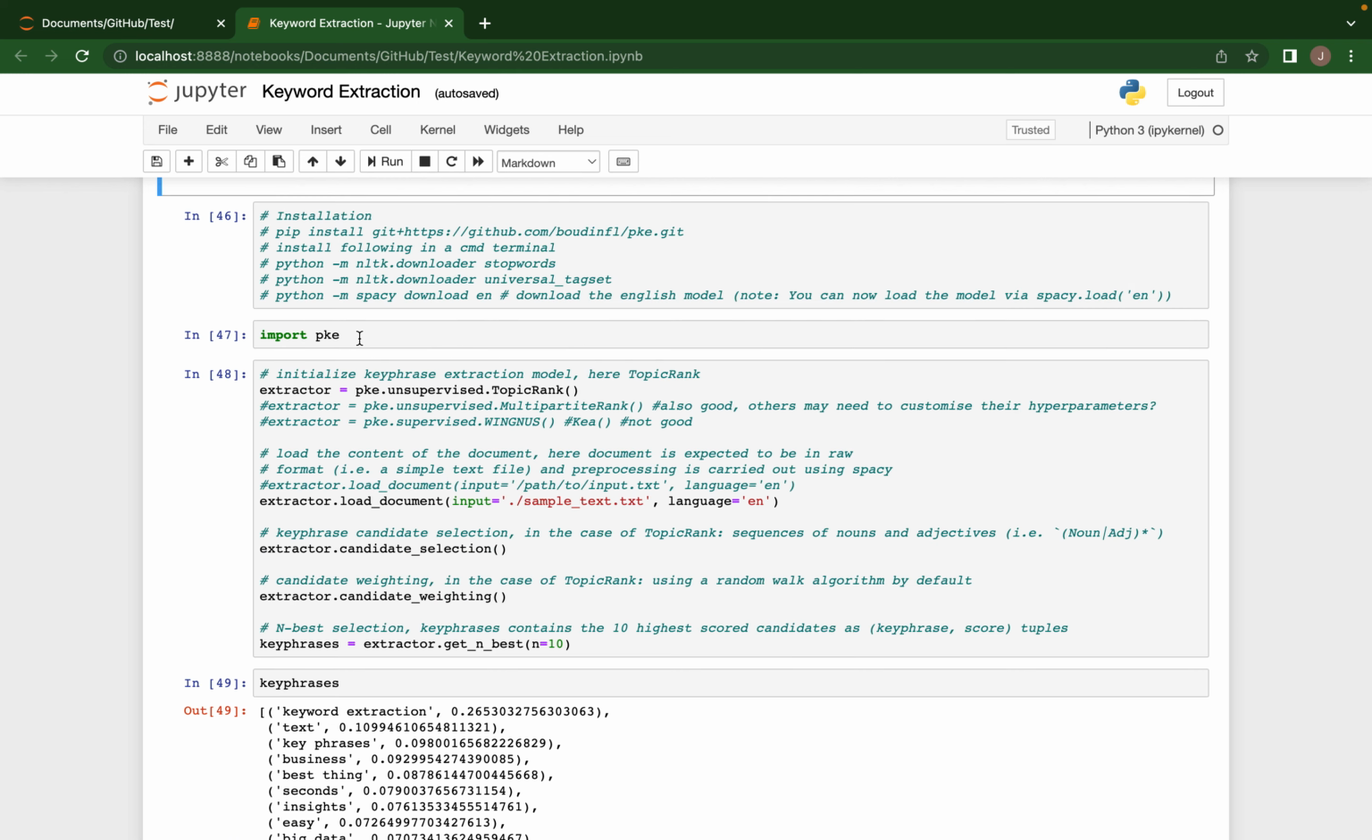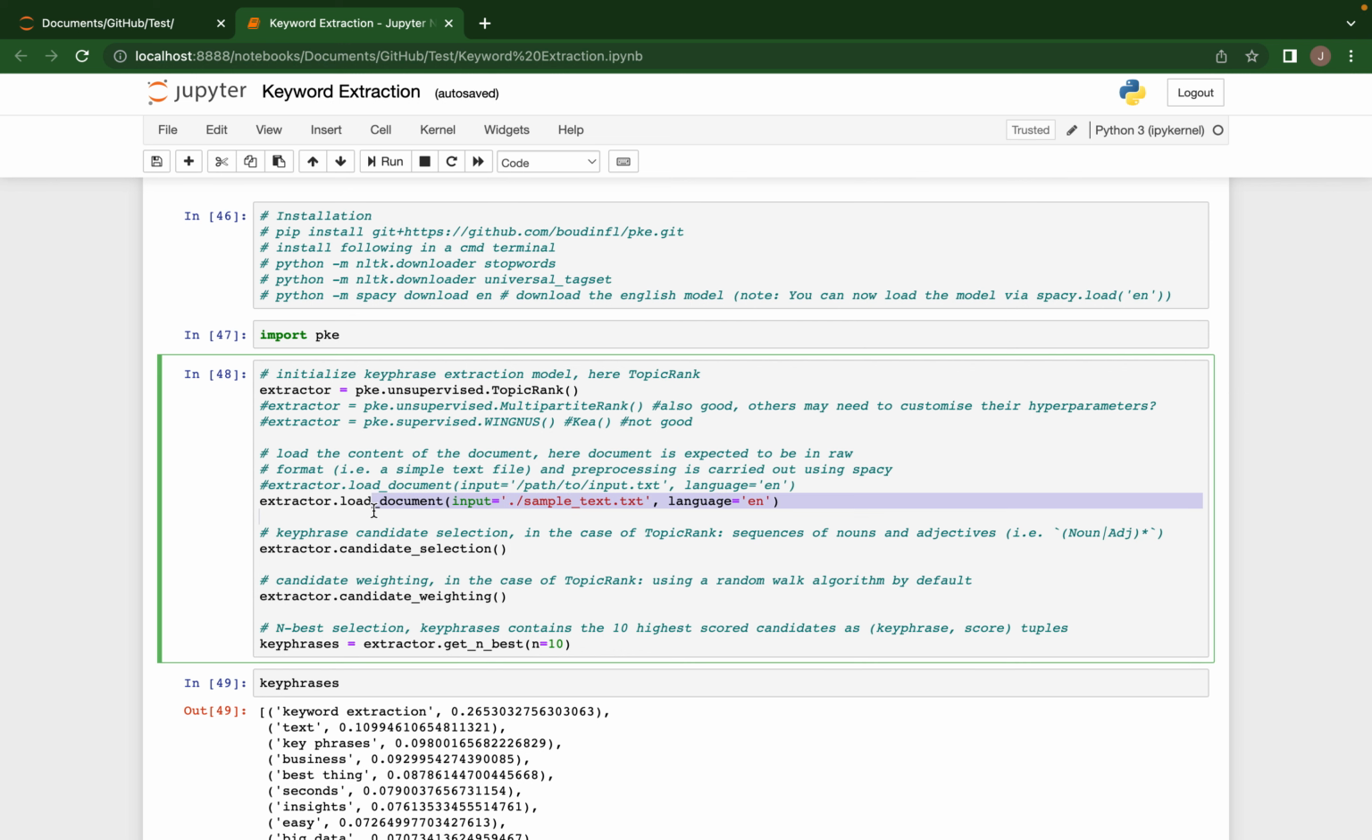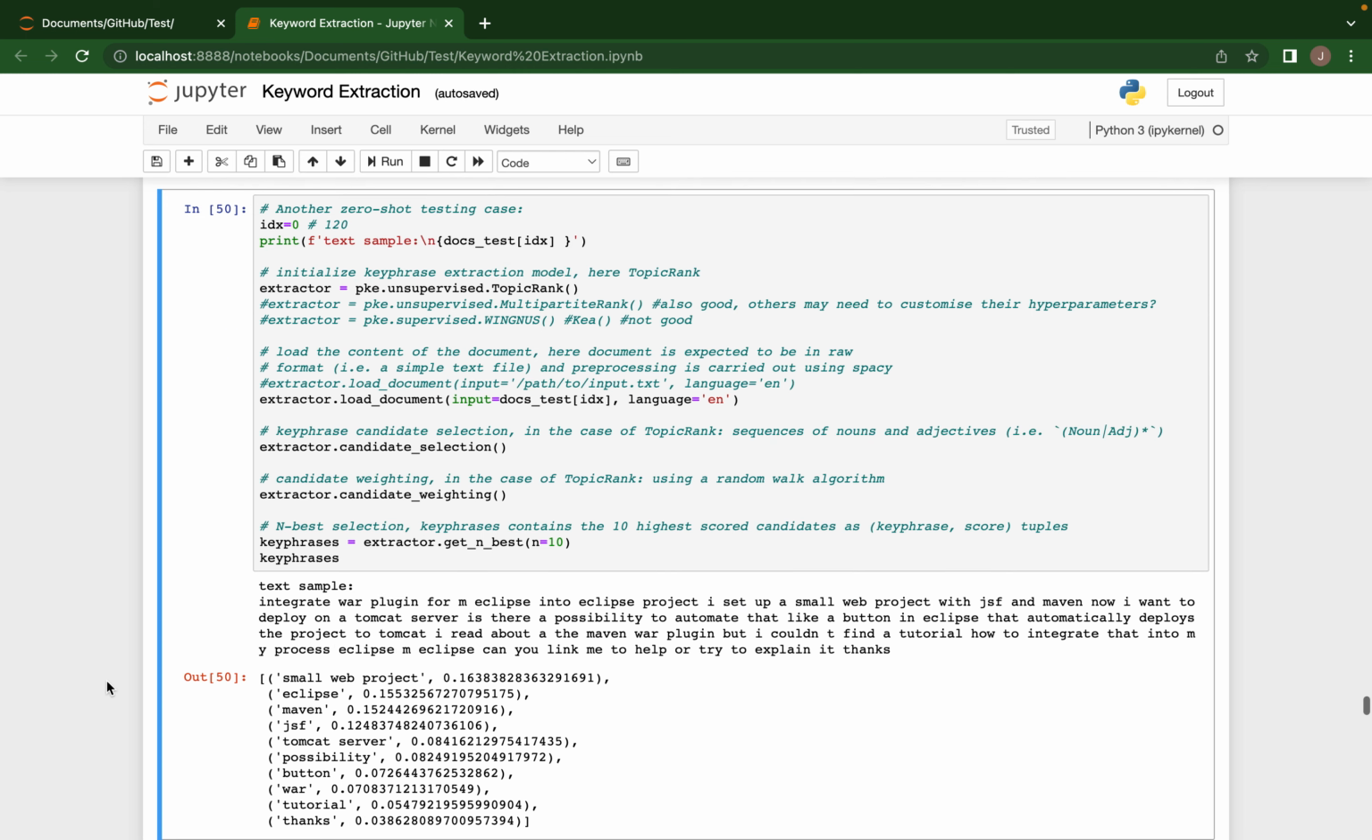You import PKE, and here we're just using the unsupervised model and the TopicRank algorithm. So you just initialize one such extractor, and then load any document you want to generate keywords from, and then call these commands, and the extractor gets the top n best keywords predicted. So here you can see from these samples that the keywords are extracted nicely.